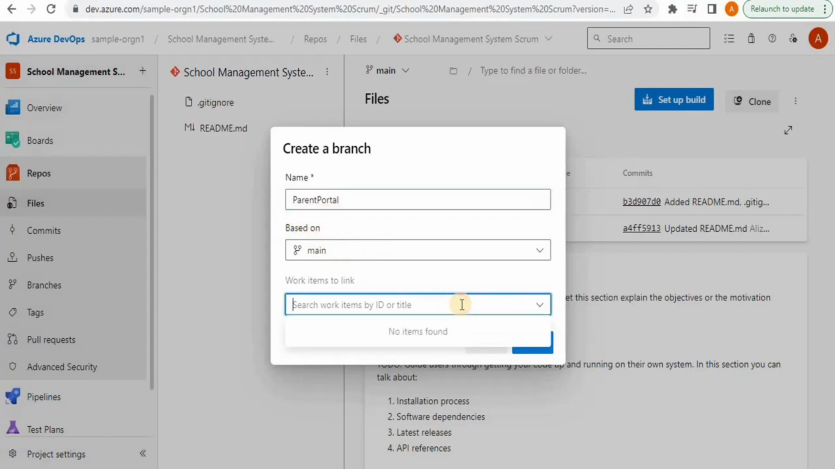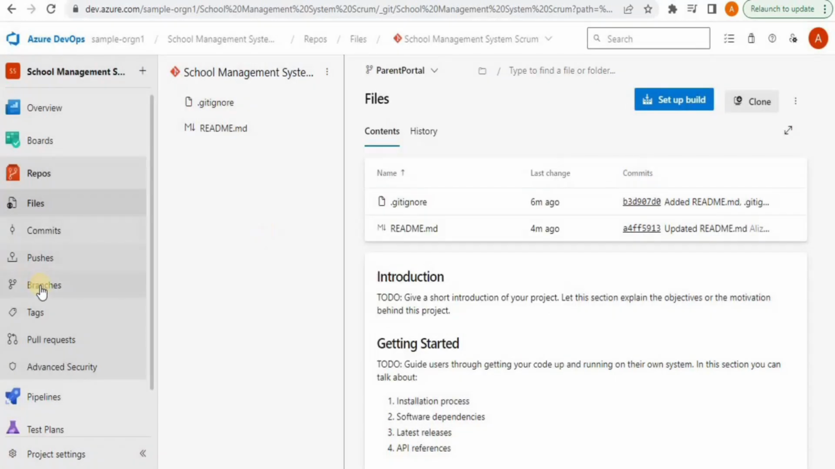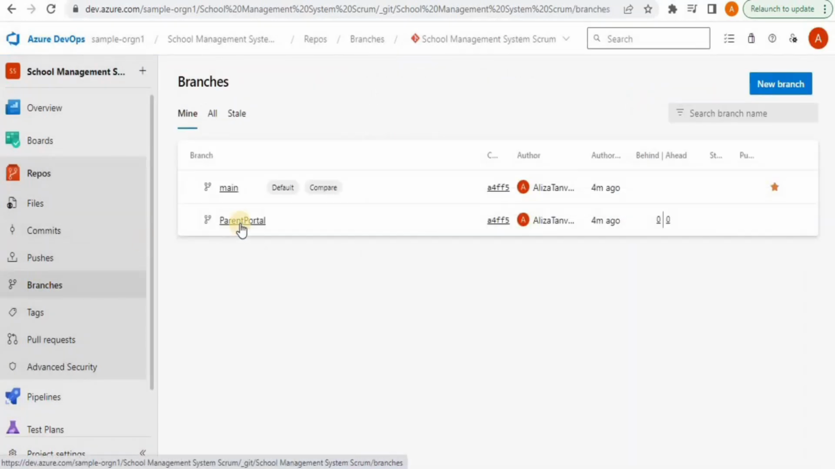And if you have any work items that are related to this feature, for example any epic or any issue or anything that is related to this particular feature, then you can link it from here and simply click on create. Now once you do that, if you click on branches, you will see that we have a main branch and then we have a parent portal branch.